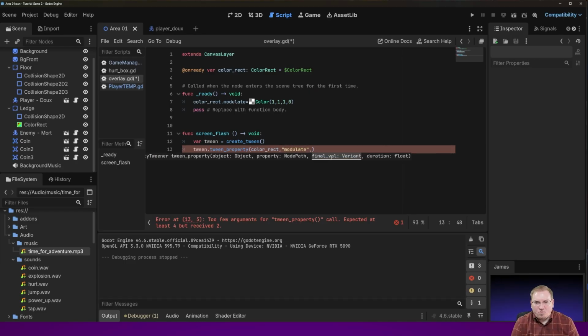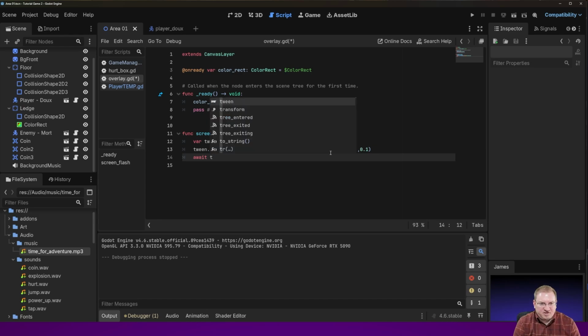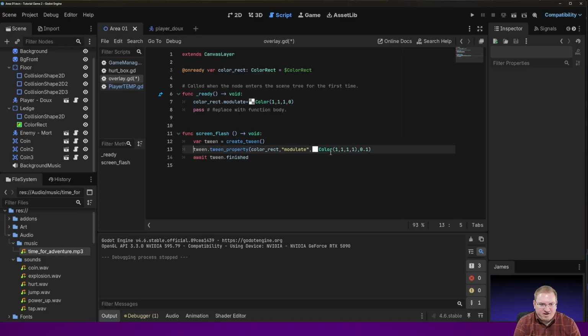Okay. And then we have to say what the final value that we want it to be is. So we're going to take this color here. We're going to put this, and we're going to say .1. So we're going to fade it in. And then how long do we want it to go for? We want this to be a real quick flash. So let's do like 0.1. It's going to be really fast. And then what we're going to do is we're going to wait for the tween to finish, tween.finished. Okay. And then we're going to do the exact opposite. We're going to fade it right back out.